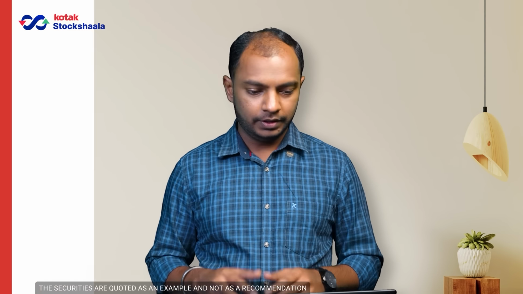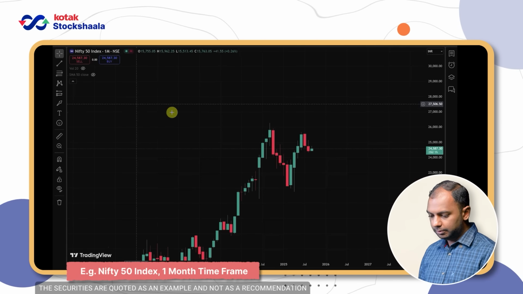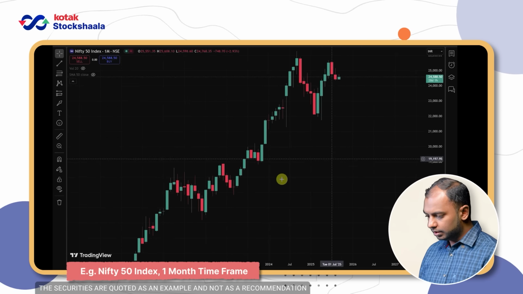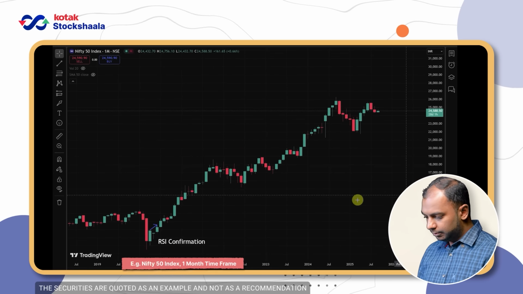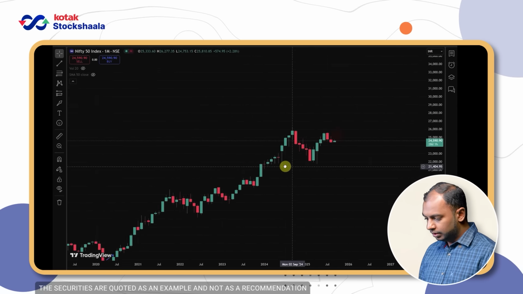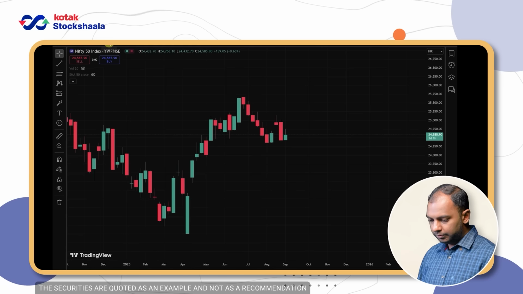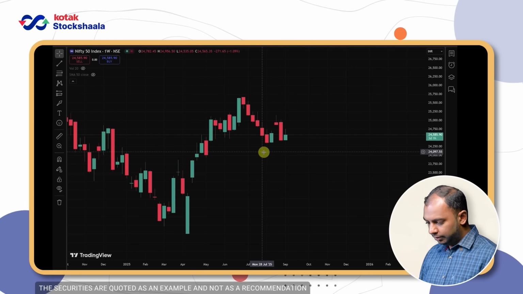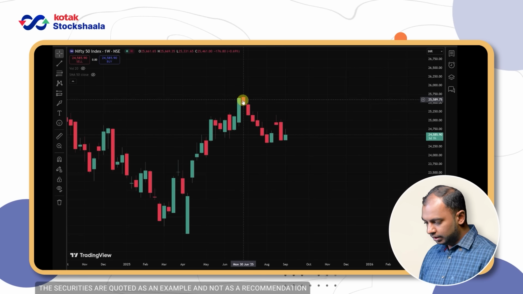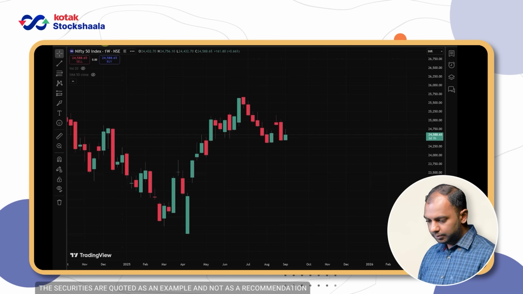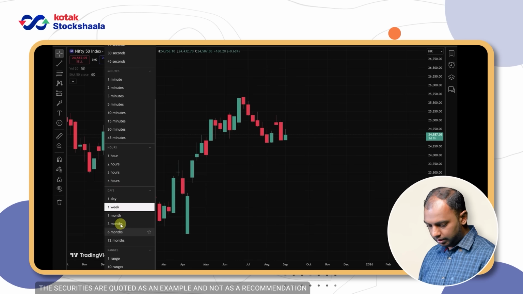Now let's look at a real life example on the charts to understand multiple time frame analysis even better. I have taken the example of Nifty 50 index and on the monthly time frame. As you can see here on the monthly time frame, Nifty 50 was continuously bullish, touching the all-time high, after which it has started consolidating. Once we come to the 1 week time frame, we can observe that the last few weeks continuously Nifty 50 has been bearish.